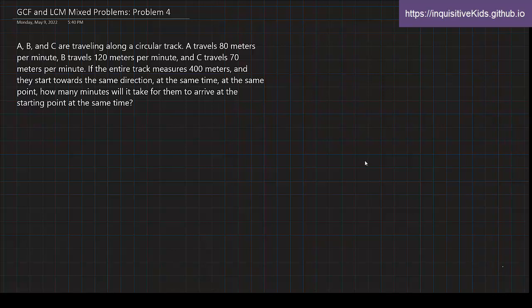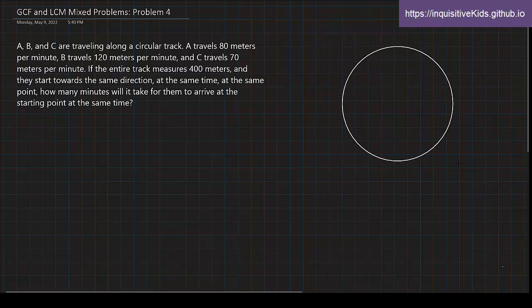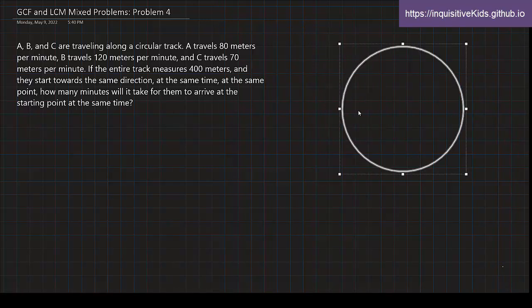All right, are you ready for our final problem? Let's do it. A, B, and C are traveling along a circular track. A travels 80 meters per minute. So what do we know right now? We know that there's a circular track and the entire track is 400 meters.